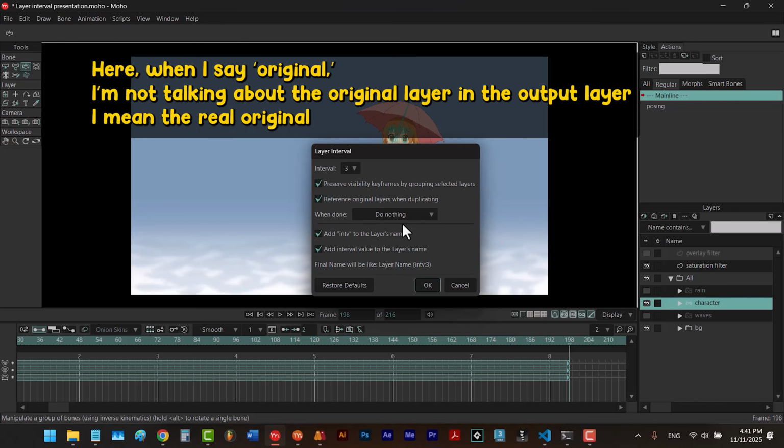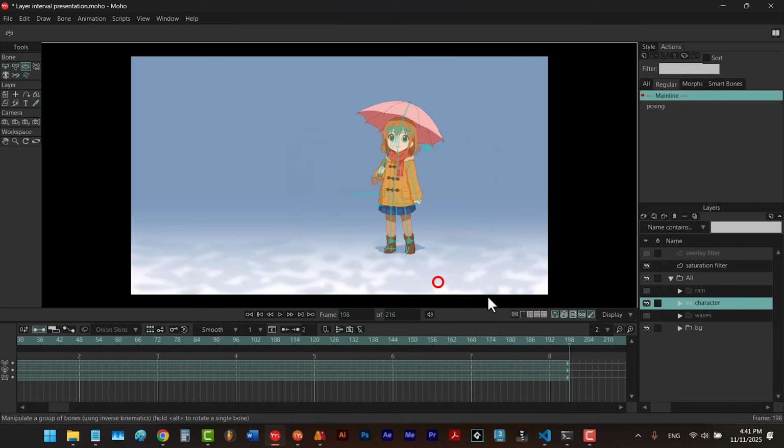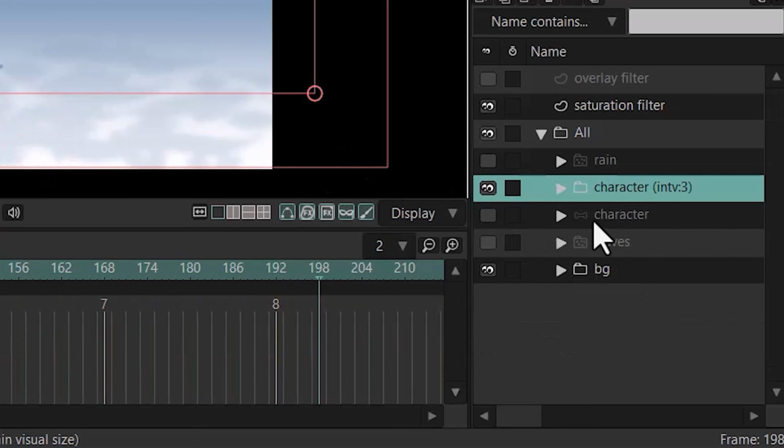You can define what to do with the original layer when the script is done. Right now it says do nothing, but if you want to hide the original layer, you can click on here and choose hide. Now if I click on OK, as you can see, it hides the original layer.